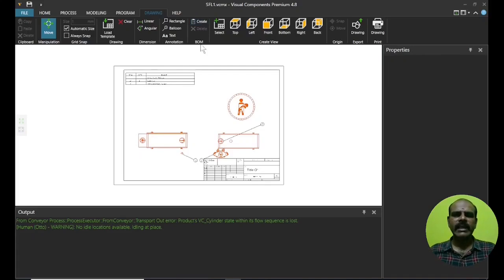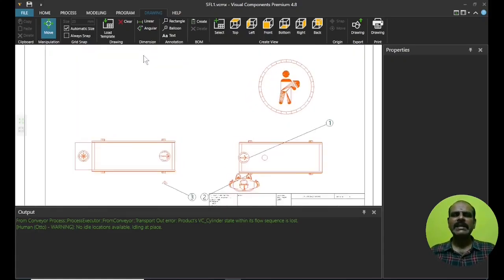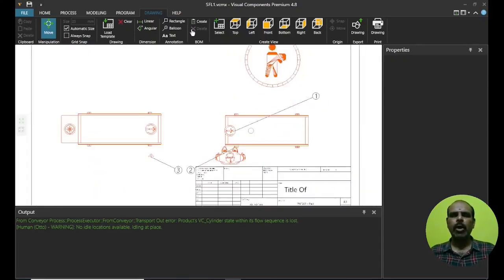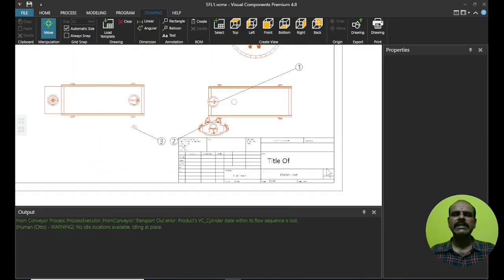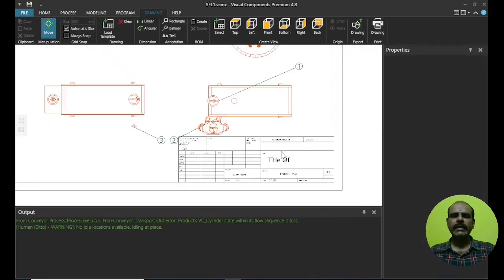Once everything is over, then comes an important part, the creation of the bill of materials. On the top, we have an option called BOM create. The moment you create it, automatically it is going to list out the bill of materials, what all are the materials necessary for it, along with the balloon. You can see the product number on the drawing template as well as a tabular format being displayed on it. So this is how we get the drawing activities.